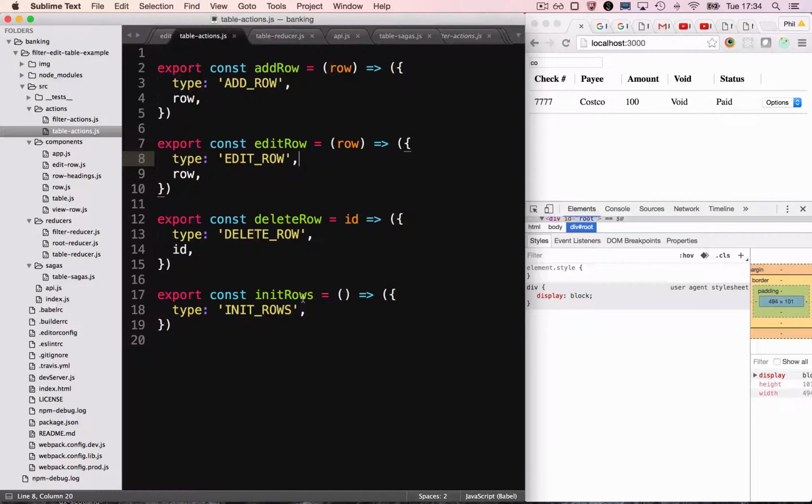And init rows, which is just going to trigger the initial loading of rows, and that init rows thing basically triggers something in our Redux Saga middleware, which gets hold of the rows and then initializes the data for our store.